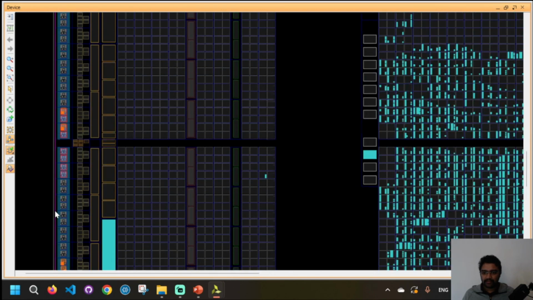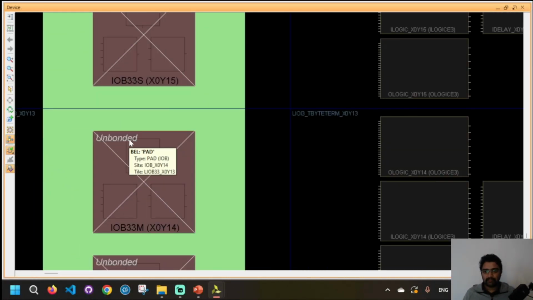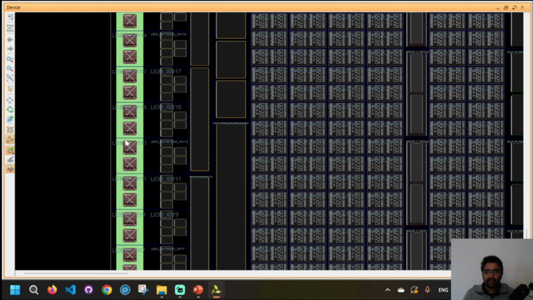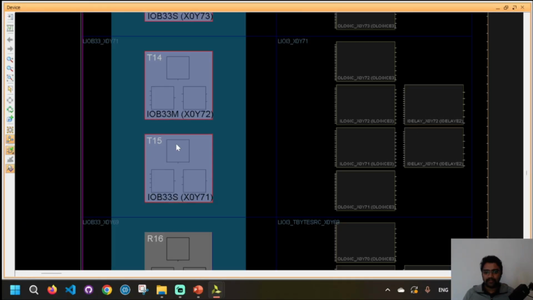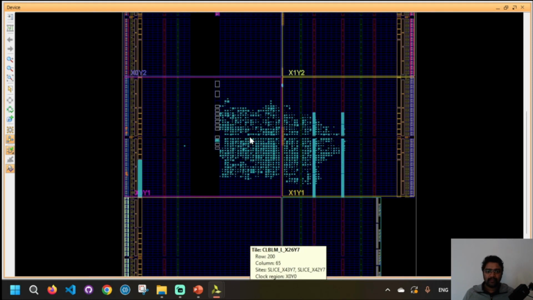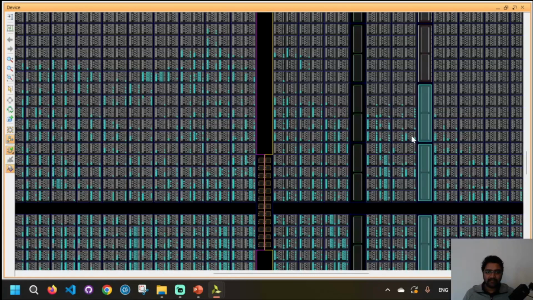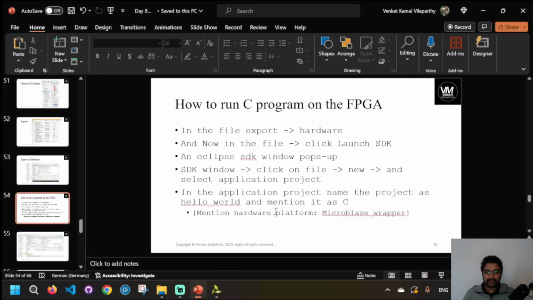And if you can see some pads, IO pads, we are not using these. Unbound means we are not using them. Go to the IO pads. We are using these IO pads as well. So yeah, that is it. This is the implemented design. You can go through the verification of it and come to this.